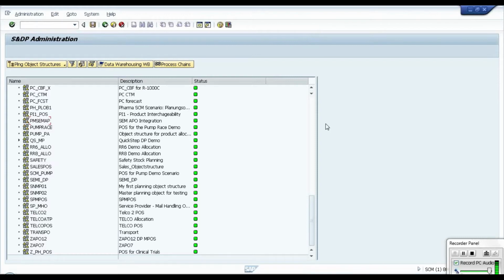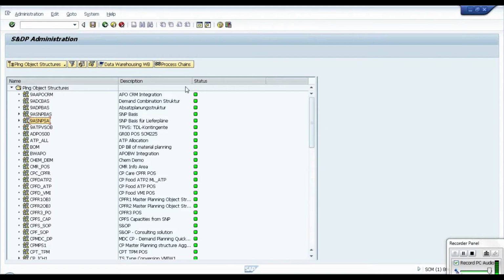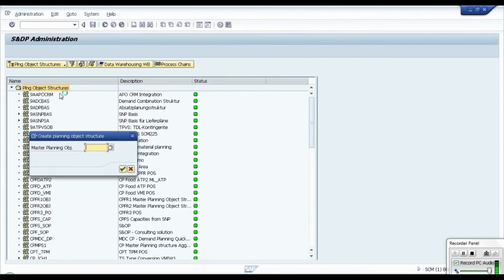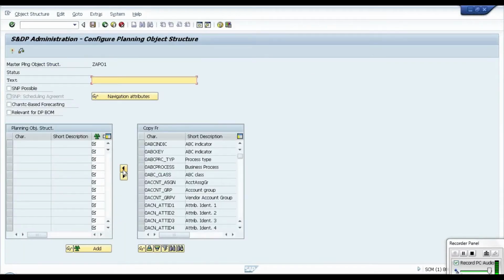So to create our own MPOS, we can right click here and choose the option Create Planning Object Structure. So we will give a name for our MPOS. I am giving the MPOS name as ZAPO1, and give the name and continue. Then give the text ZAPO1.